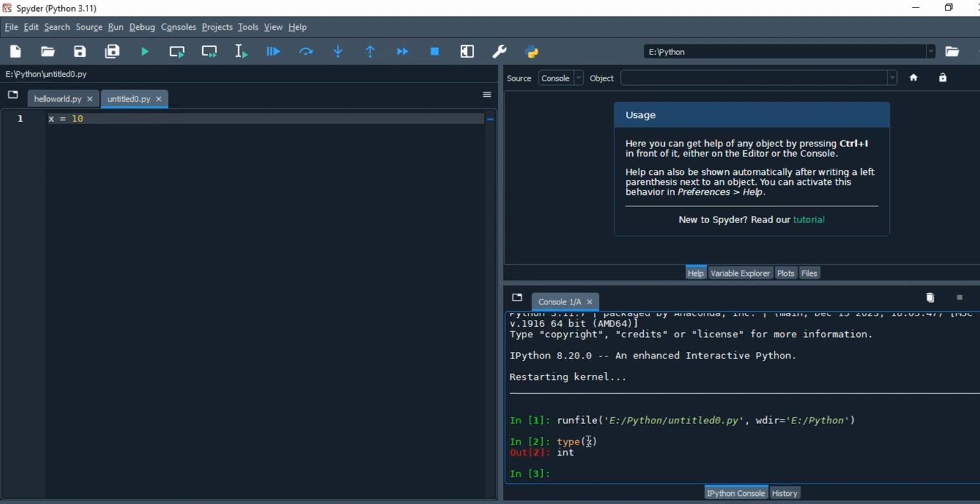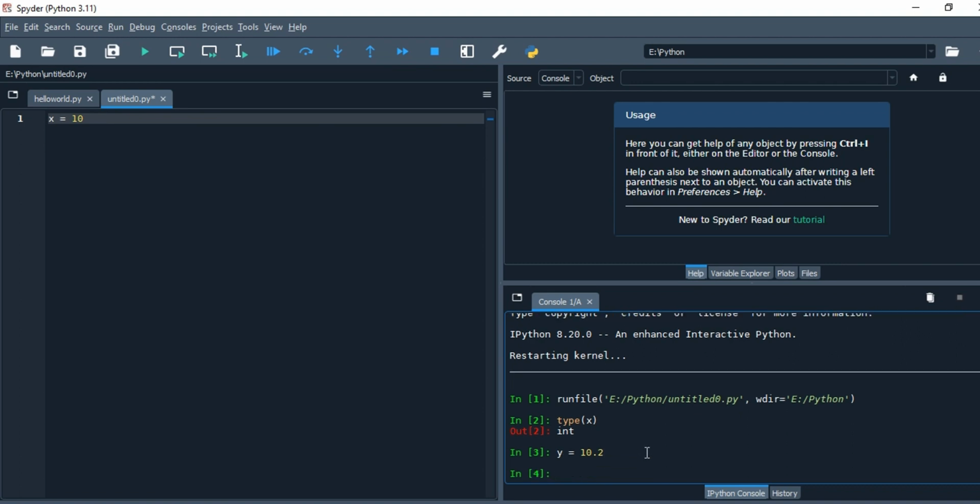For example, here it is taking x as the argument, so as output it is printing the data type of this particular argument. Here we have given x as 10, right? So basically it is an integer, so it is printing int. Let's say I'm defining one more variable, y equal to 10.2. By this you can understand y is going to be a float data type, a float variable.